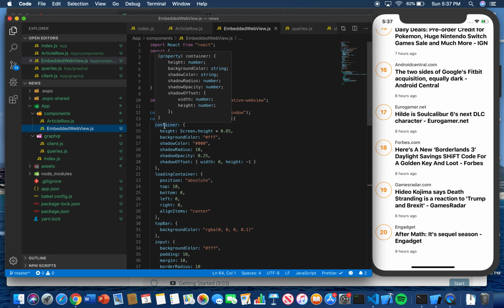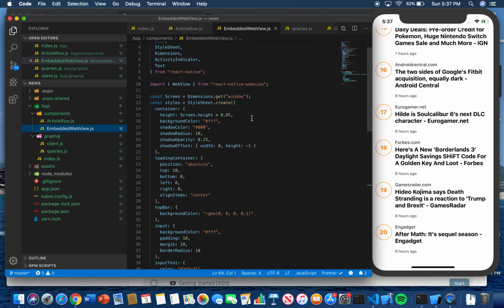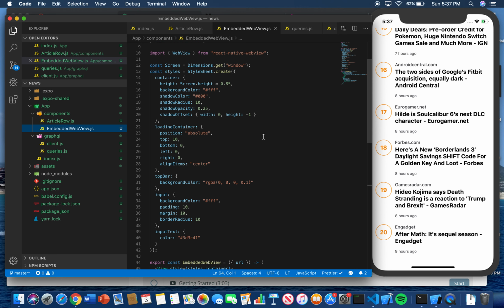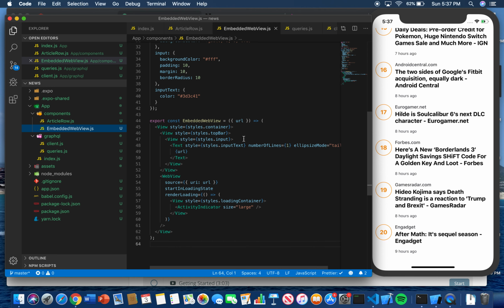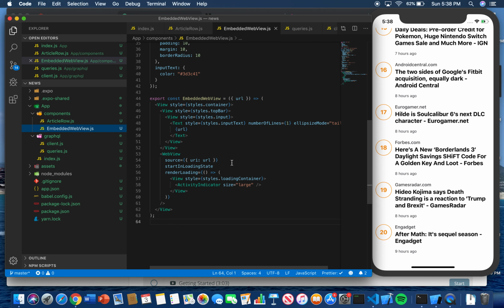For the embedded web view, we just are pretty much taking what we installed for the web view in the terminal, and we're showing the containers, the top bar, the input, and the text, just formatting it with styles. So we're taking in the URL again and showing the text and the number of lines, and using it as showing the source as the URL, and just rendering the loading as well, for making sure that we take in the API information and actually load it into the app.